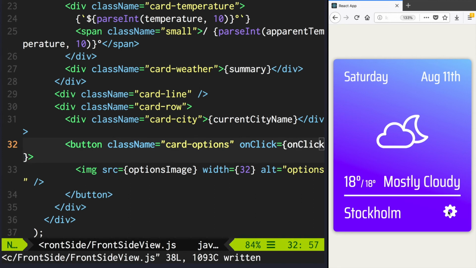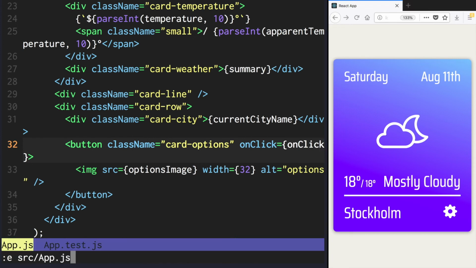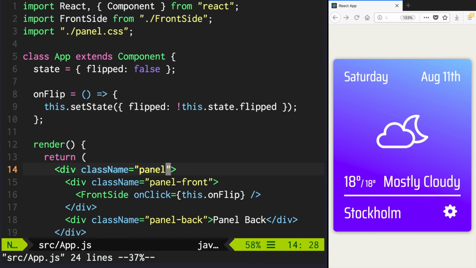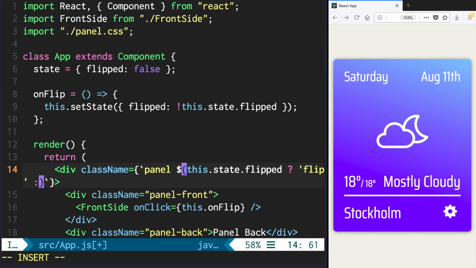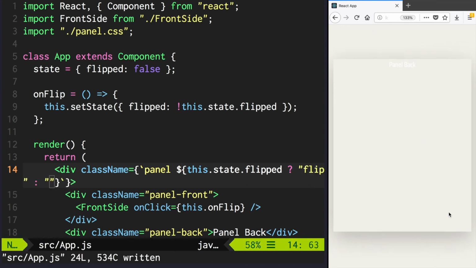If you click it now, nothing will really happen except supposedly our state. Go to src app.js. So let's add panel conditional modifier. If state flipped is true, we pass flipped, otherwise empty string. Okay, you can flip the card.